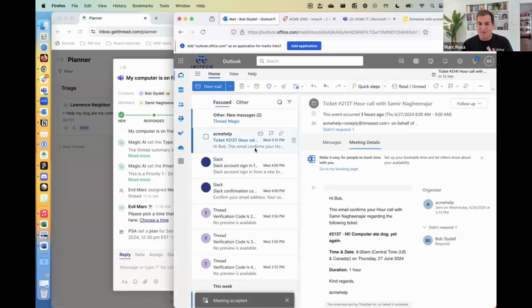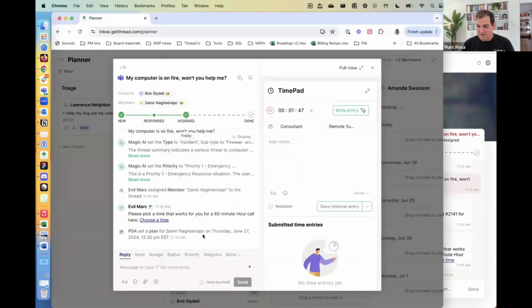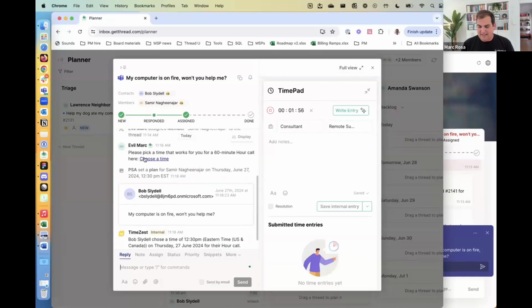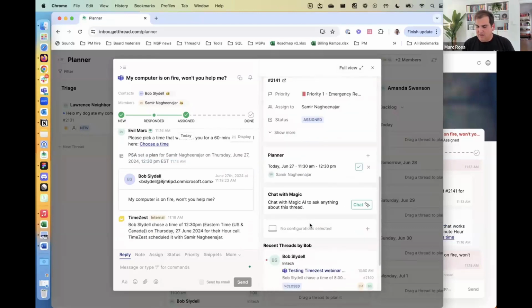Now, from a contacts experience, my job is done. I found time, I booked it, and I expect to be able to have this back and forth and continue the conversation here. Switching back to inbox, I'm able to see as a technician, when Samir joins the conversation, Samir will see that, hey, a plan is set for Samir at 12:30 Eastern time. I'm also able to see this really nice attribution that shows me that this was done through TimeZest. So I get these really nice confirmations within the thread here.